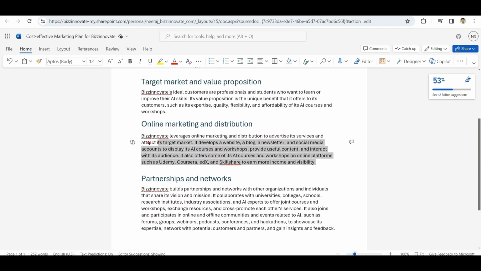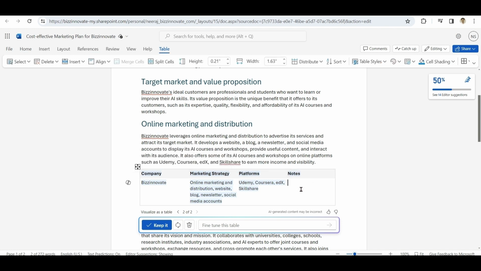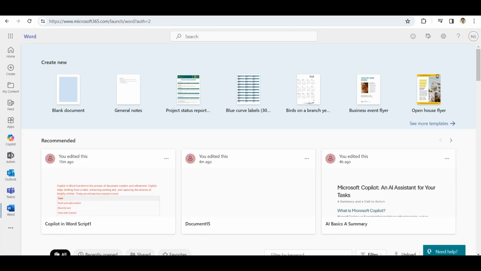Okay, let me select it again. Option, Visualize as table. Now the information is in a tabular manner, and we can refine the table further. For example, now you can see we have one more column, Notes, over here. Keep it. Okay, let me open one more file.